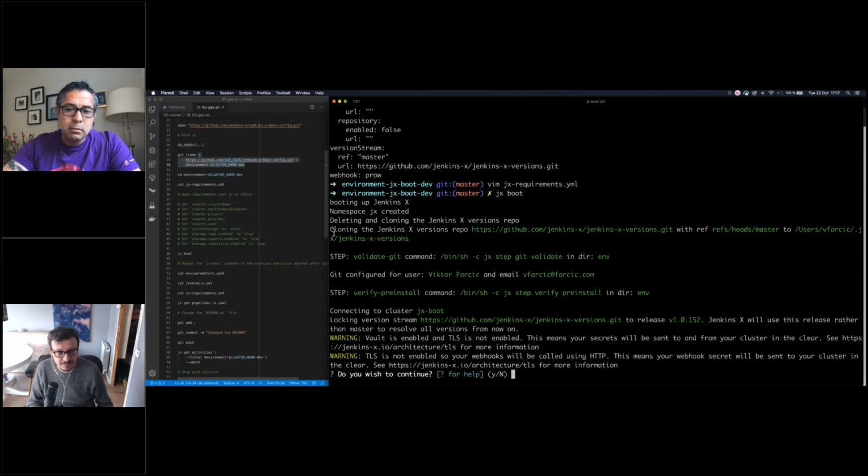It validated some things. And the first question really is whether I really want to continue doing what I'm doing or no. And the default answer is no. Basically, what it is telling me is that, hey man, look, you did not enable TLS. It's not a good idea. You should not really create a cluster that is accessible without HTTPS. Do you really want to continue?